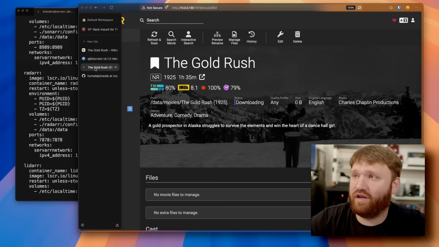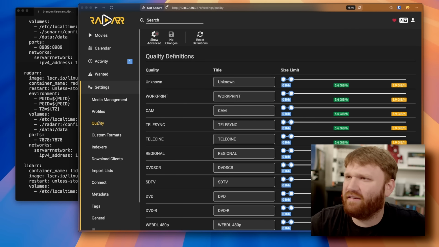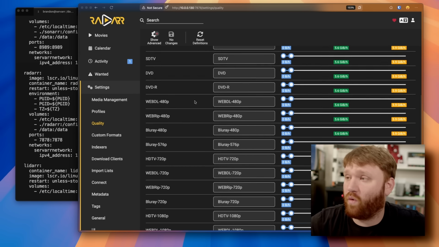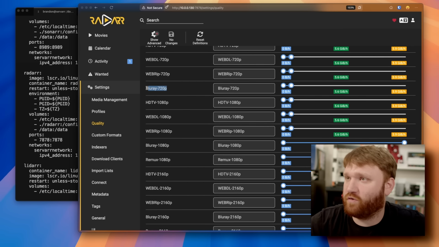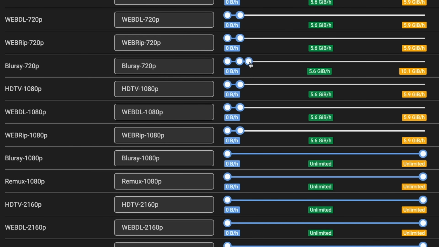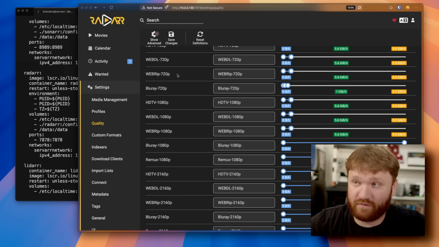If we actually go over here to Radarr and we go down to settings, I believe it's under quality. You could set quality definitions. So for example, Blu-ray 720p right here, I could shift this around and say I wanted the preferred size to be about a gig an hour, and then the absolute max to be like 3.2 gigs an hour.